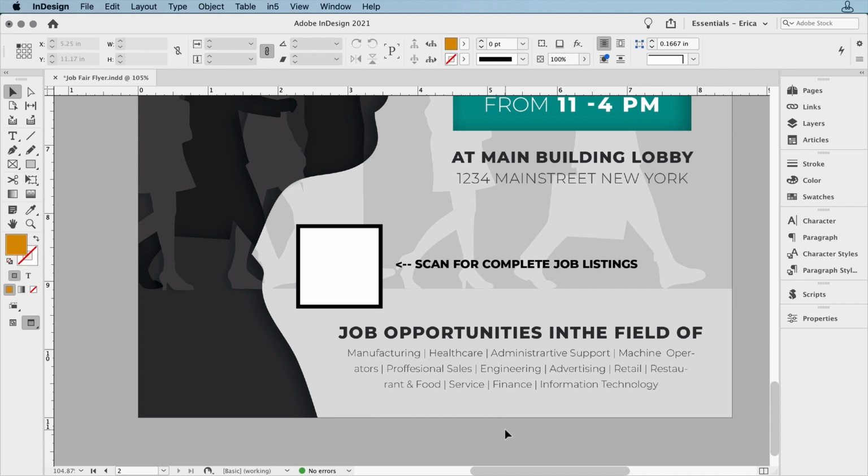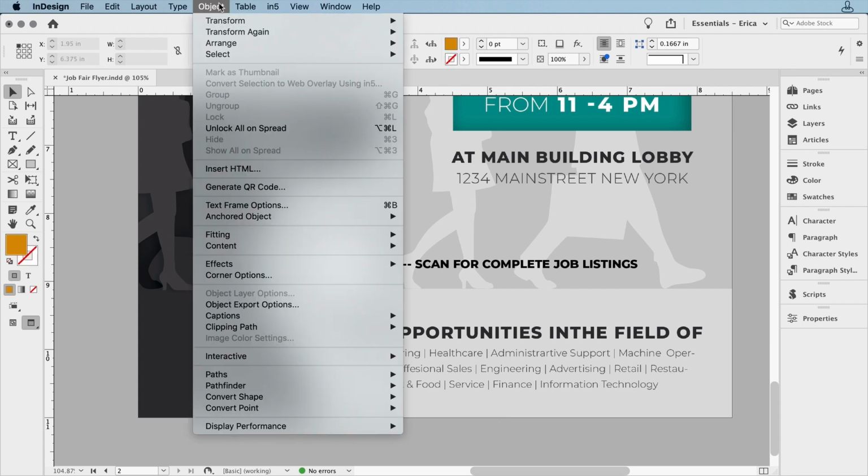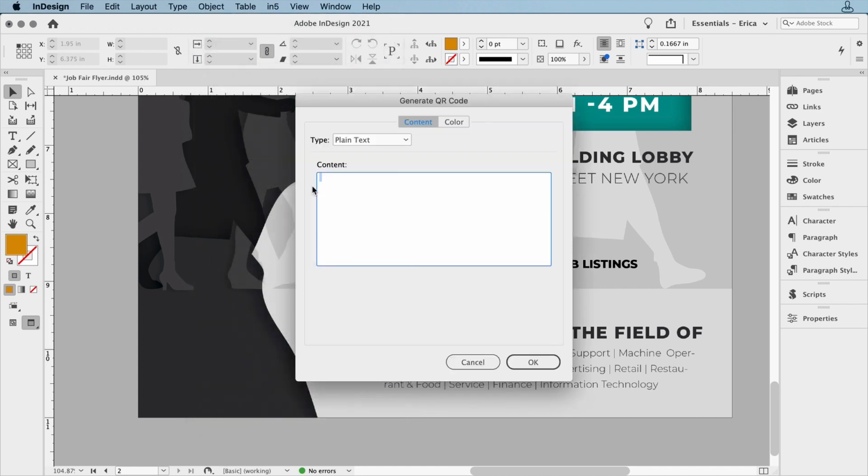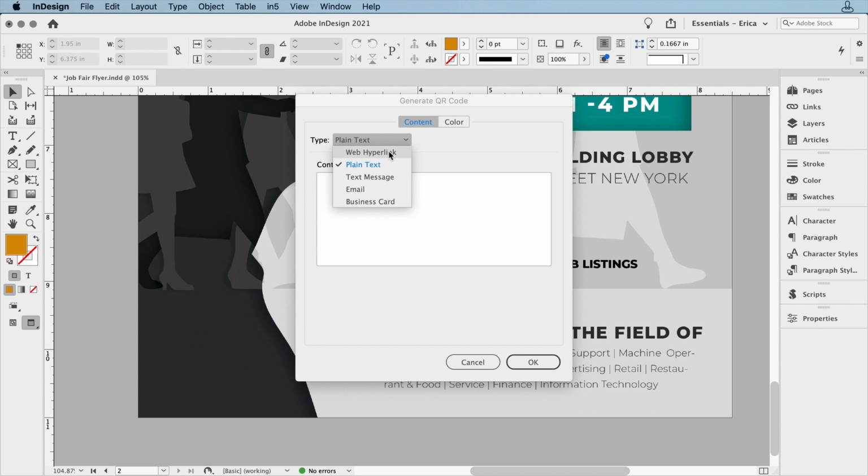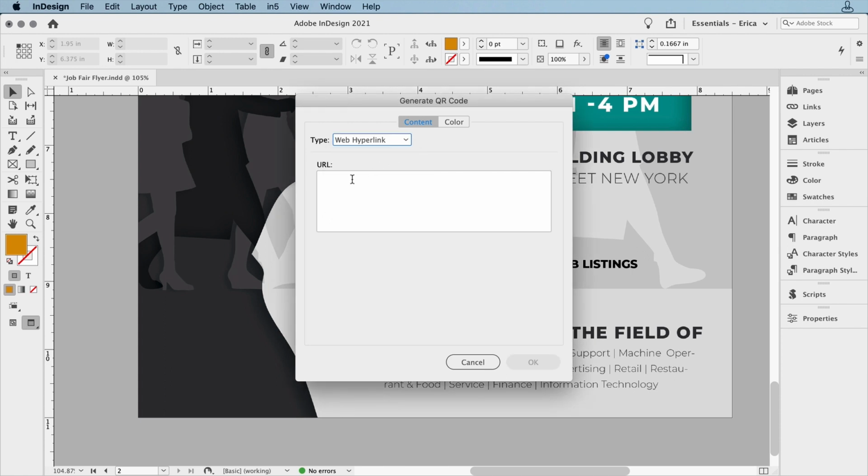So with nothing selected, go back to the Object menu and choose Generate QR Code, and up pops the QR code dialog box. There are two tabs. The first one, which is Content, is where we'll put the hidden information. This is the information we're condensing and that our phone's camera will decipher. There's a pull-down menu with the different types of info we can embed: hyperlink, plain text, text message, email, business card. For our job fair, let's put a URL hyperlink.